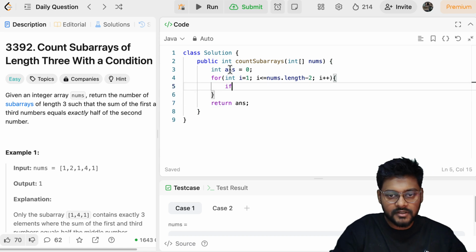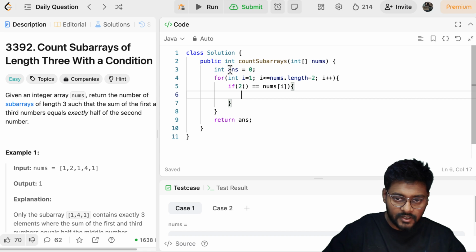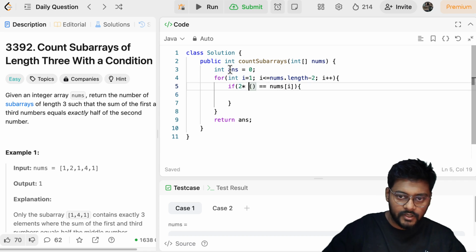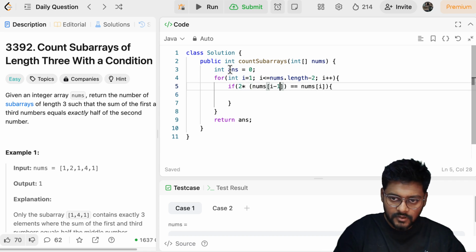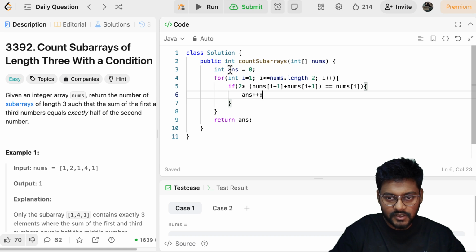So what is this condition? First element plus last element is equal to half of the second, or double of the first and last element is equal to the second element. The second element is something we are iterating over, so it is 2 into nums of i minus 1 plus nums of i plus 1. So this is something I can check, and that's all. If this condition is true, just increment the answer.